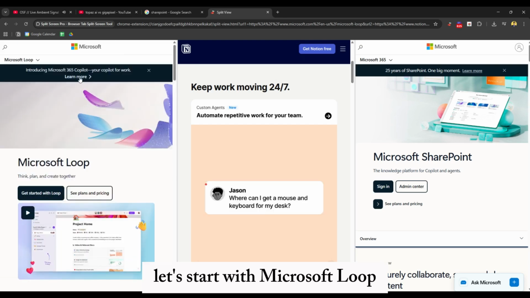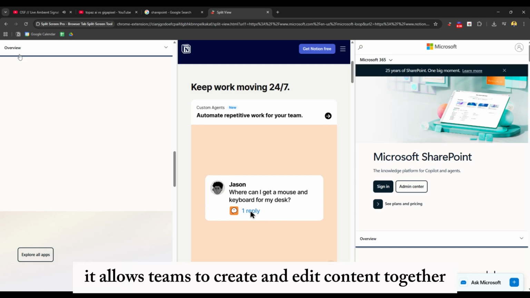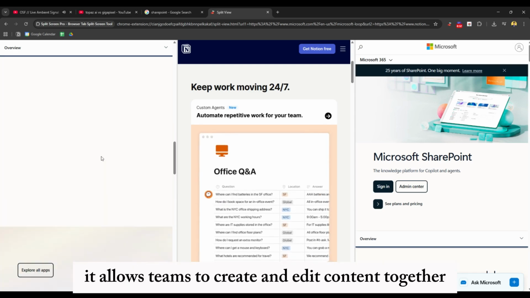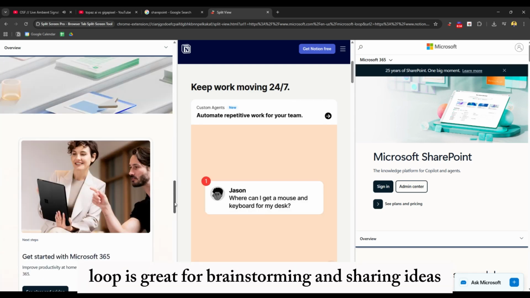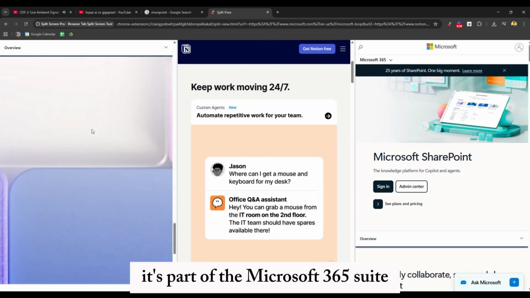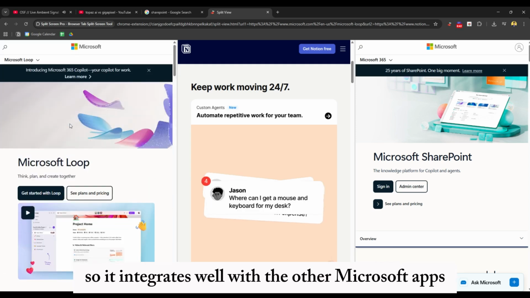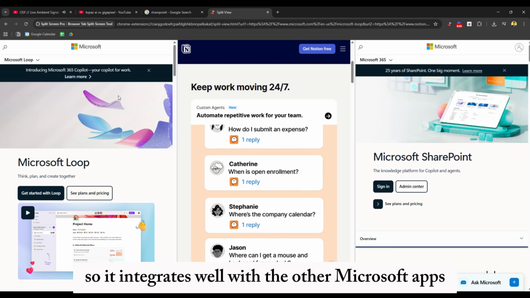But each one has its own unique features. Let's start with Microsoft Loop. This tool focuses on real time collaboration. It allows teams to create and edit content together. Loop is great for brainstorming and sharing ideas. It's part of the Microsoft 365 suite, so it integrates well with the other Microsoft apps.